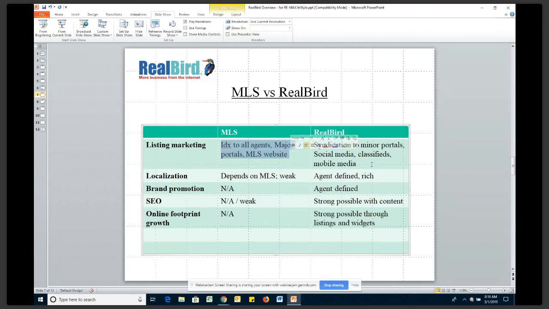With RealBird, our syndication is to minor portals. As you probably know, or if you don't know, I'm telling you now, Zillow and Trulia are not taking any more publisher listings. They stopped doing that on July 1st, 2017. And so that's not available through RealBird. But there are quite a few minor portals which still are visited by lots of consumers. So that's where we send our listings.